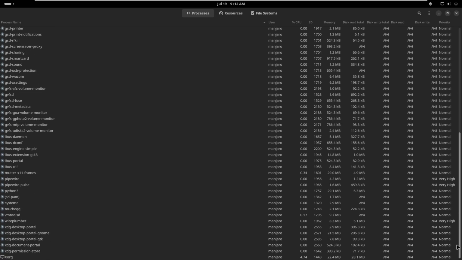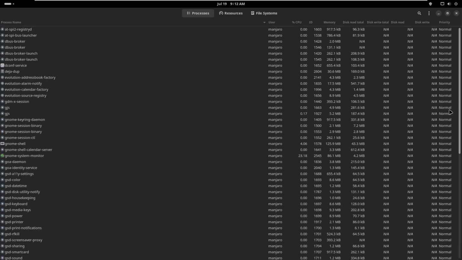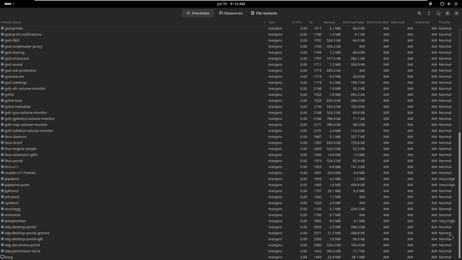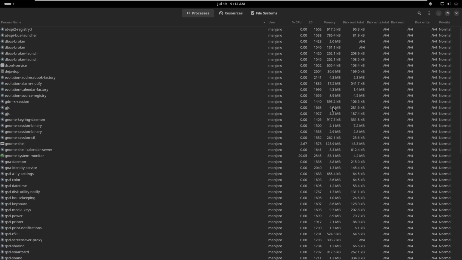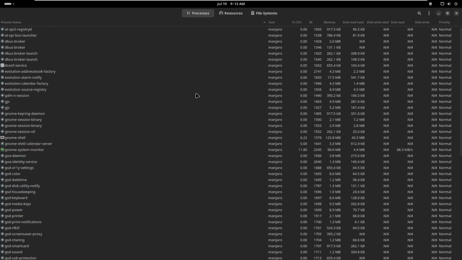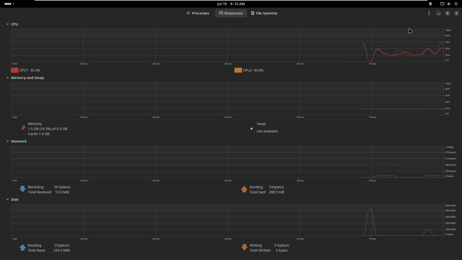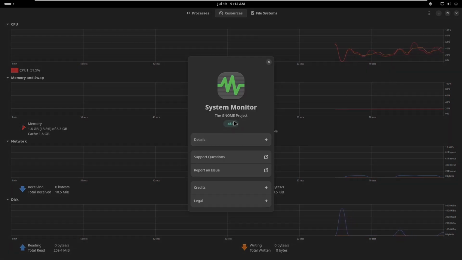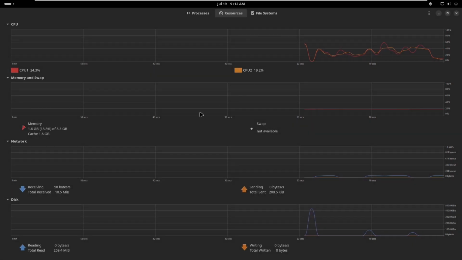So in the beginning of the boot up, these are all the resources. So this much of resources it consumes. So here is the CPU and RAM. It's consuming 1.5 GB. Here is my file system. And let's check the about system monitor. So you get the 46.0, which is the latest desktop environment from GNOME.